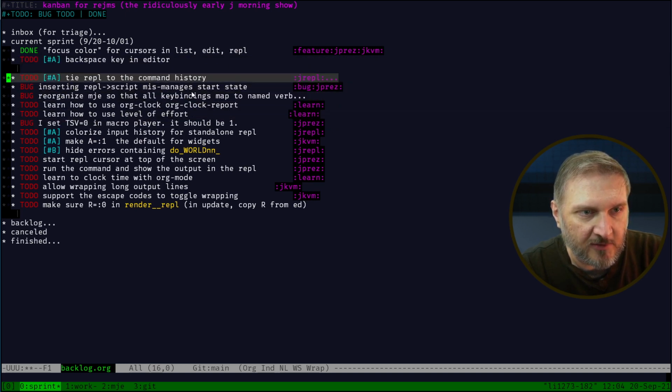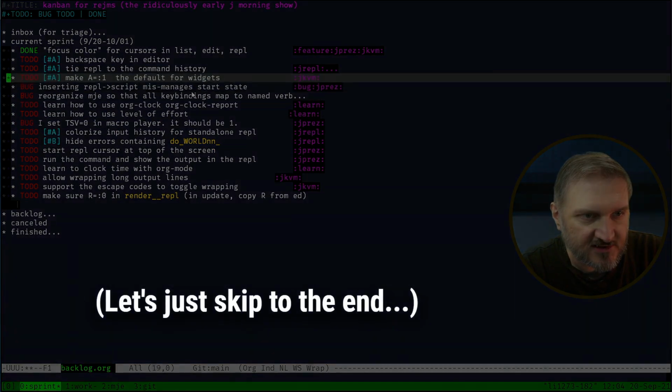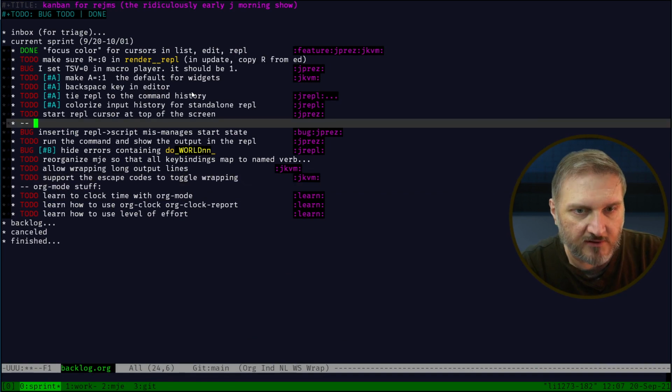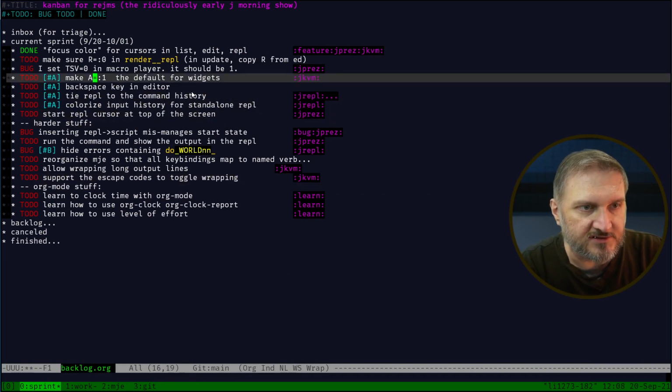So tie REPL into the command history. Oh, this is easy. This is trivial. That's easy. All right, so org mode stuff. And then this is the harder stuff. And these are all easy stuff.